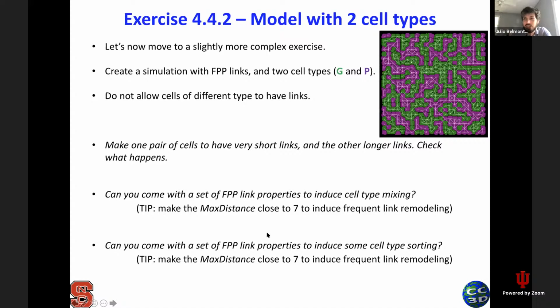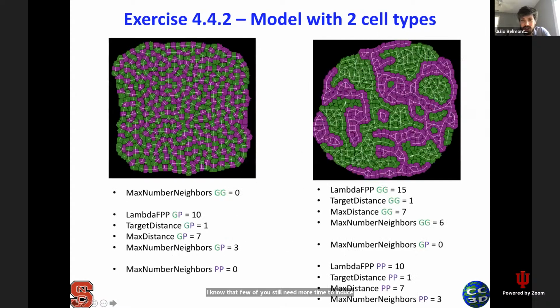So in the interest of time, I know that a few of you still need more time to induce the cells to mix. What I will do now is use this slide to show what I did to get those two different kinds of behaviors. So to induce cell mixing, what I did is the following.